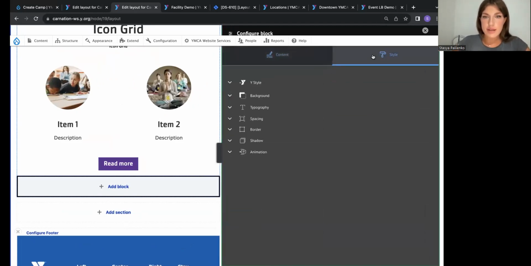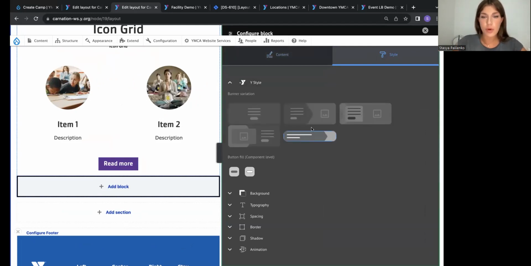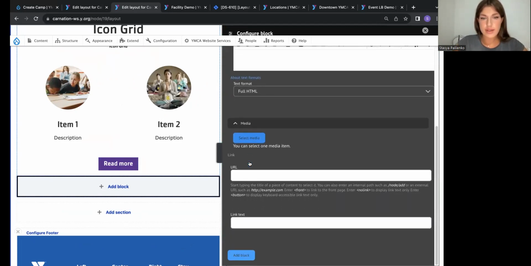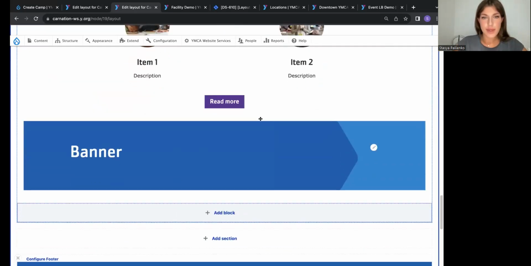Here under the styles, we have the Y styles drop down where you can choose the small banner variation. It has the same fields as a regular banner, but it will not display the image or the button. So there is no need to add the media or the button links here. And we are creating our banner just like this.